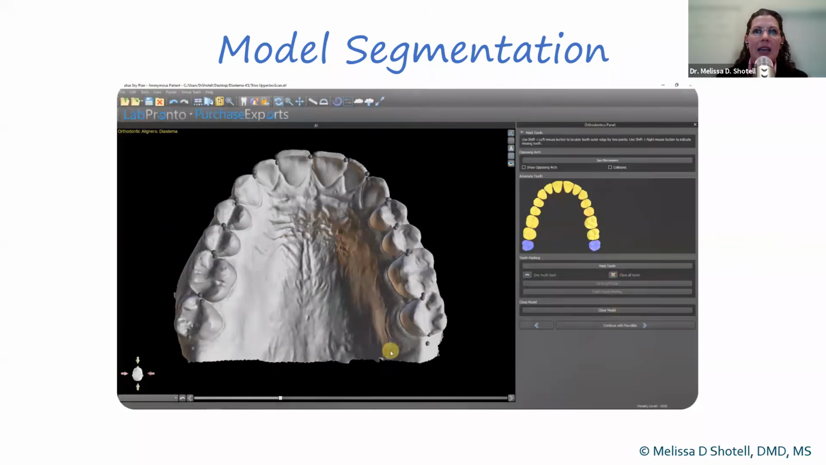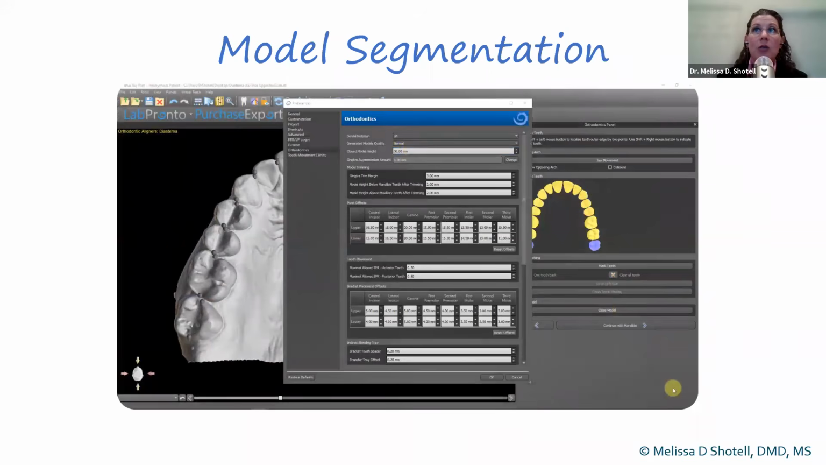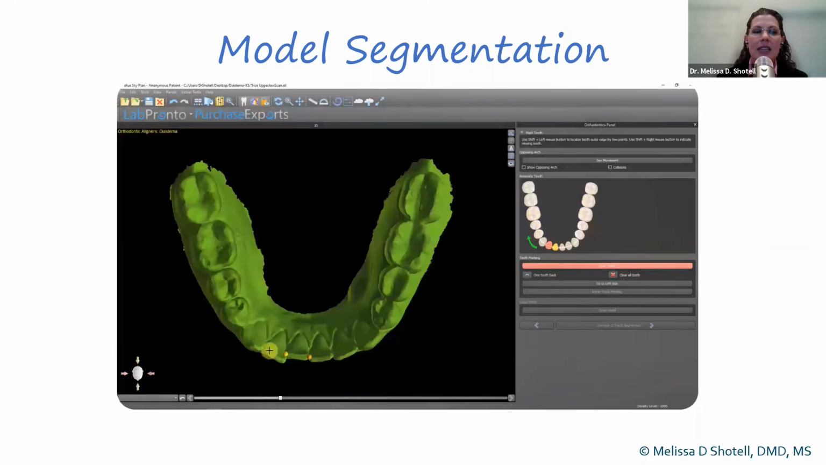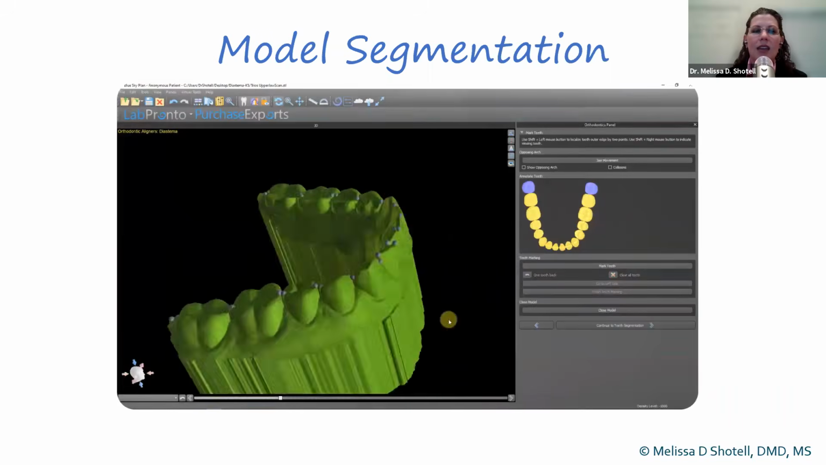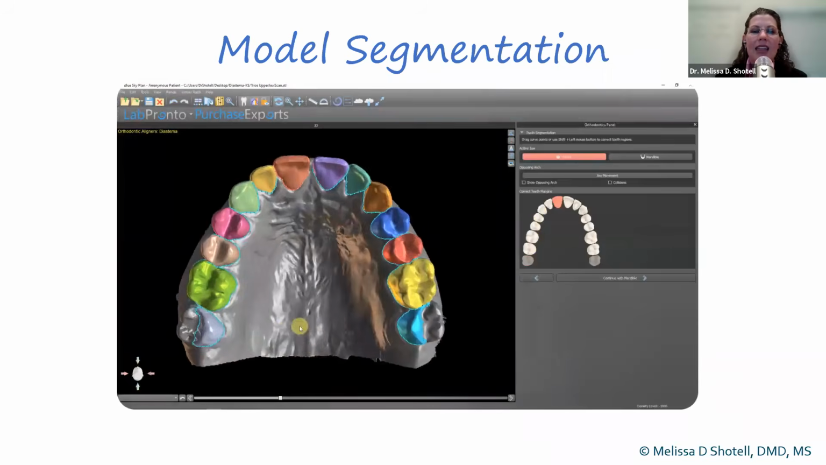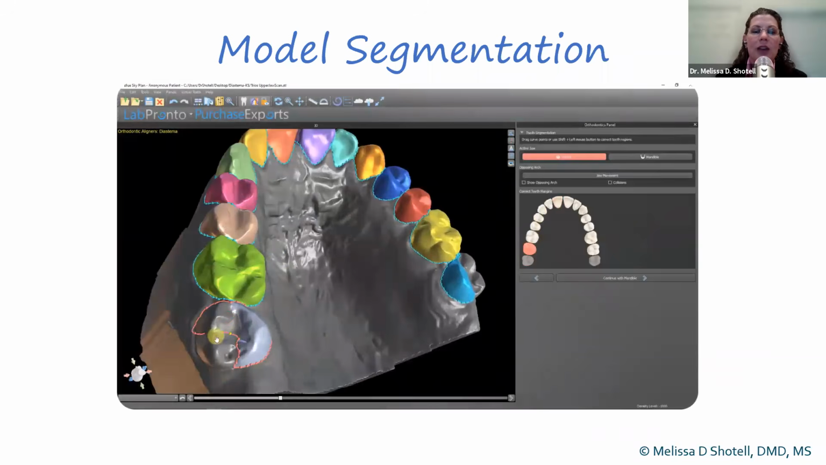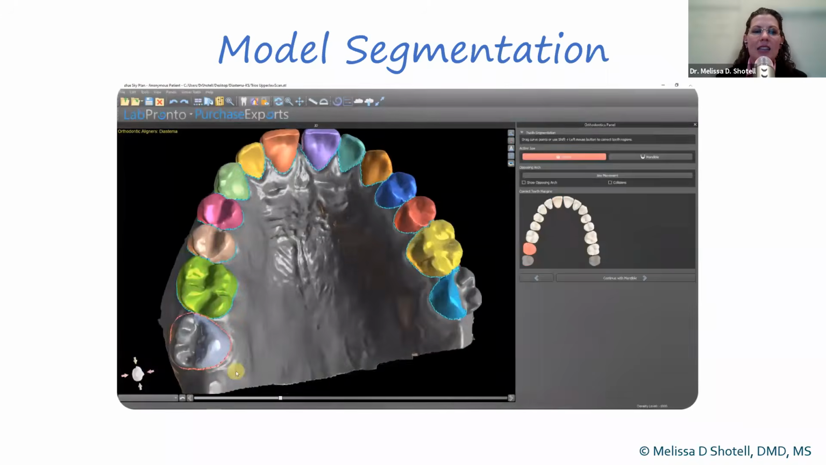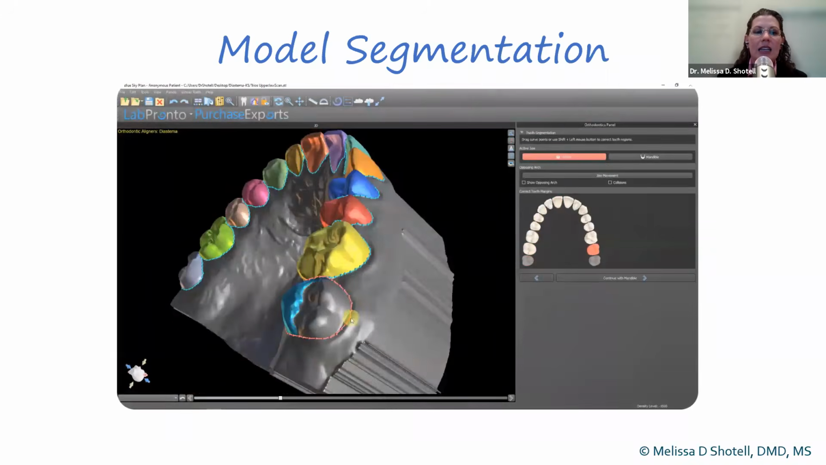We are going to add the base. As you can see, the base that was added there was quite large, but if I go to the preferences and settings, I can reduce the size of the base easily. I'll continue the process in the lower arch, defining the mesial and distal point of each tooth, placing a base on the model. And then we can see that the software will define where the gingival margins are. If we need to make any adjustments to these areas, it can be done very quickly and easily.